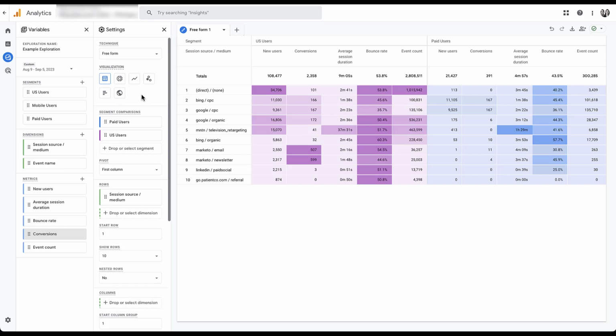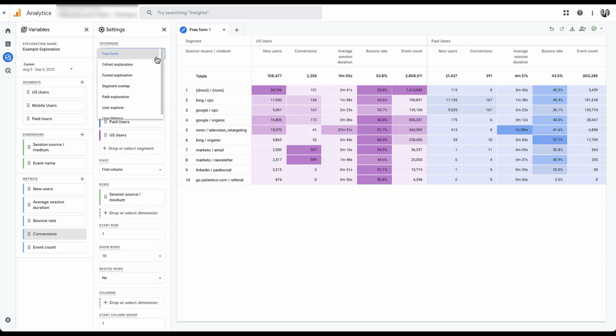And in that same vein of teasing additional functionality that I'm not going to walk through today, you can see the technique up here is freeform, but you can change this to cohort, funnel, segment overlap, path, User Explorer, or User Lifetime. These should look pretty familiar because each of these corresponds to the original templates that we used when we started to create a new exploration. So if you started in a blank template like I did, or even a free form, which is what I have here, and you decided that you wanted a segment overlap instead, you can easily change that.